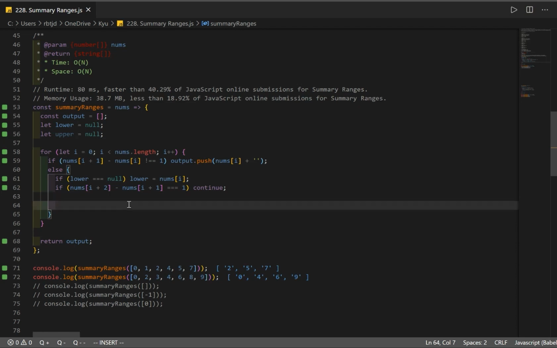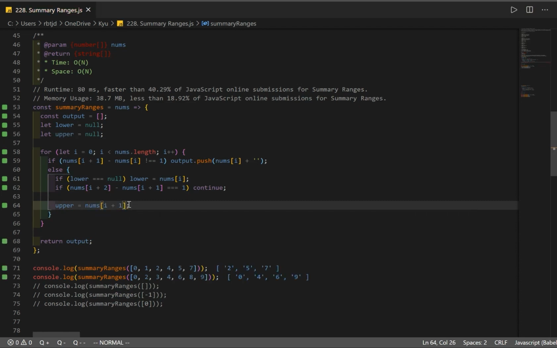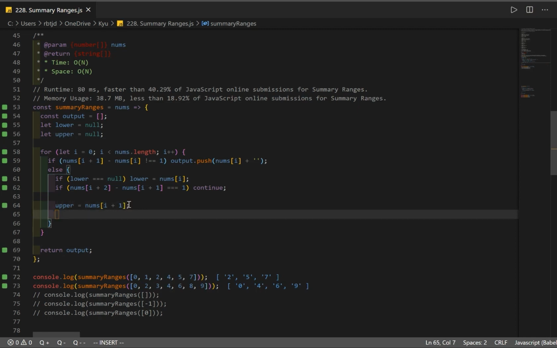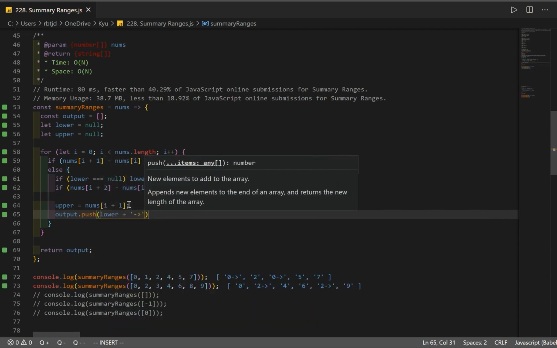So let's save our upper bound. So upper is going to be equal to nums at i plus 1. And after we find our upper bound, we want to add our result to our output. So that's going to be output.push. Push in lower, plus we want to give an arrow, and we add our upper bound. So that's going to be upper.